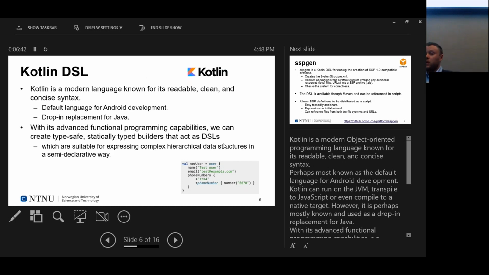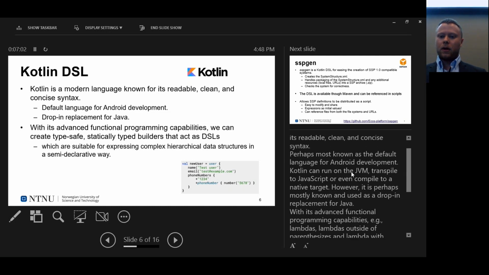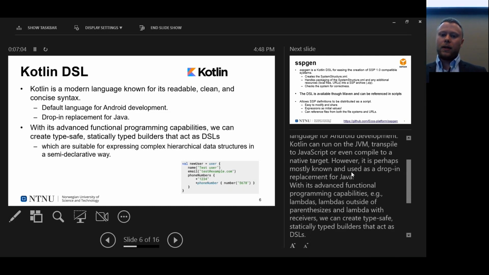Next up, I want to mention Kotlin, which SSP is written in. Kotlin is a modern object-oriented programming language known for its readable, clean, and concise syntax. Perhaps most known as the default language for Android development nowadays. Kotlin can run on the Java virtual machine. It can transpile to JavaScript or even compile to a native target. But it's probably mostly known to be used as a drop-in replacement for Java.